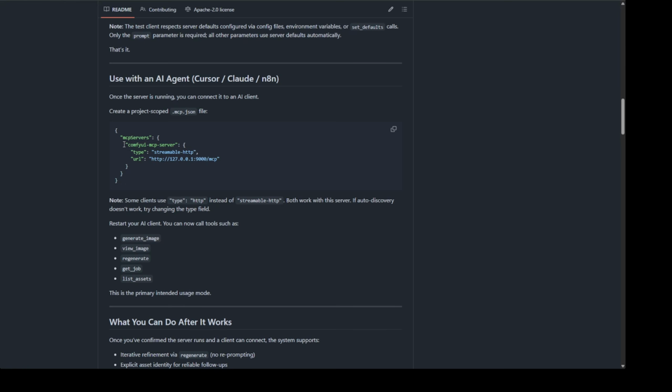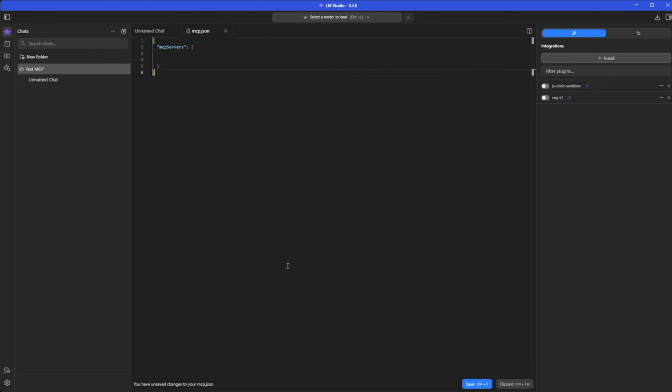MCP server. You'll see a bracketed section that enables running the MCP server. Copy that entire section. It contains the exact link you need to paste into your mcp.json file. Head back to LM Studio and paste that section in. You'll notice how clear and manageable the JSON structure looks.